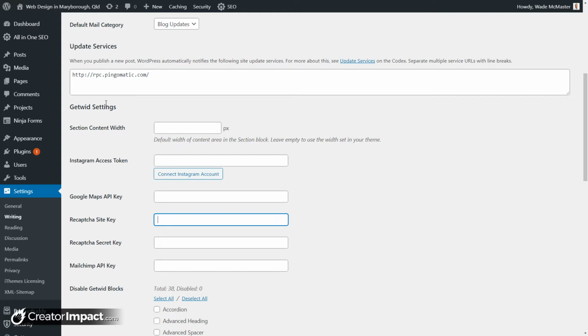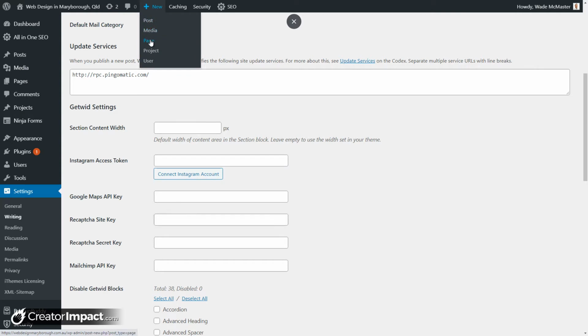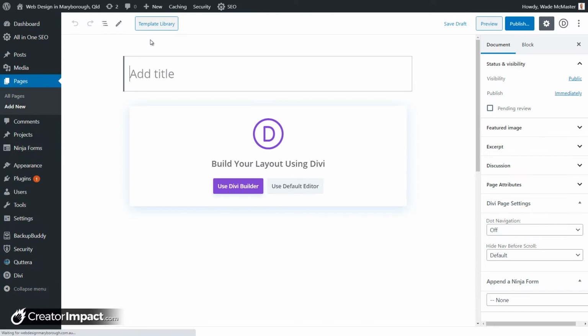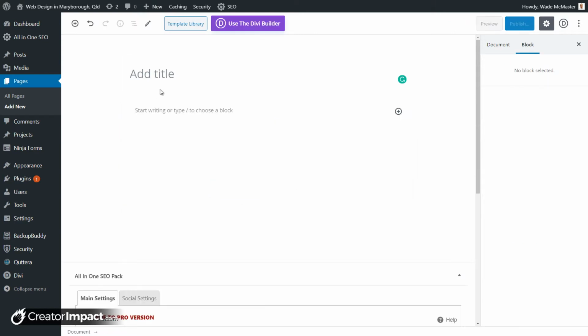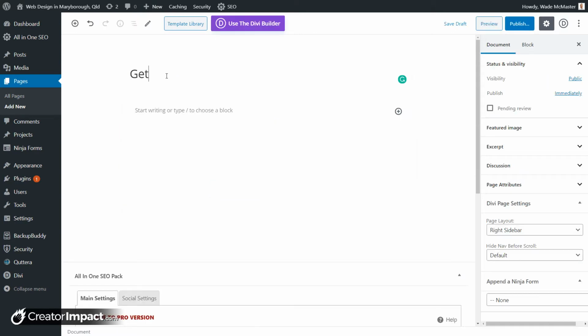But basically what we're going to do is start adding in some blocks and start exploring things a bit. So I'm going to go up the top to New and go to Page. And I'm using the Divi theme, so naturally it comes up asking me if I want to use Divi, but I don't. I want to use the default editor. I'm just going to call this page GetWid.